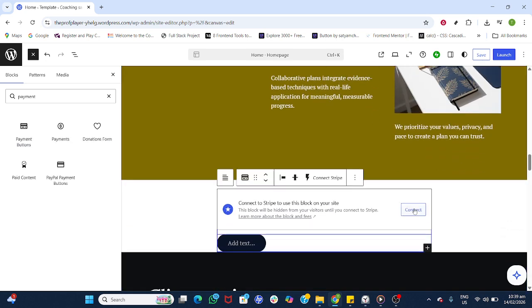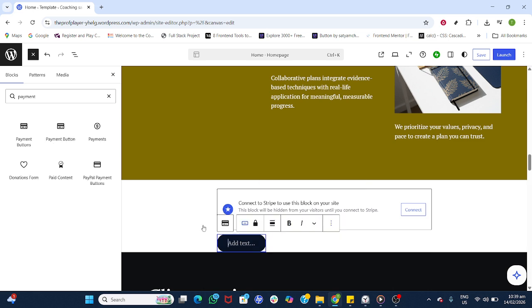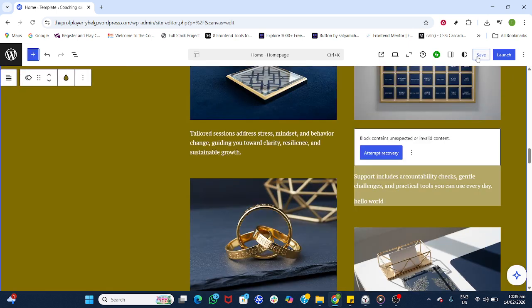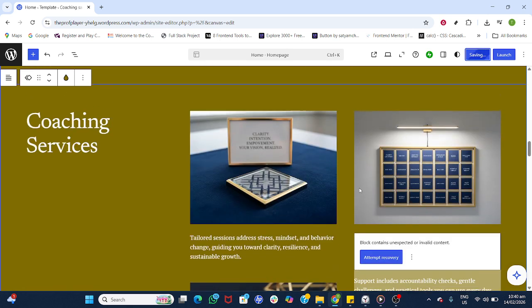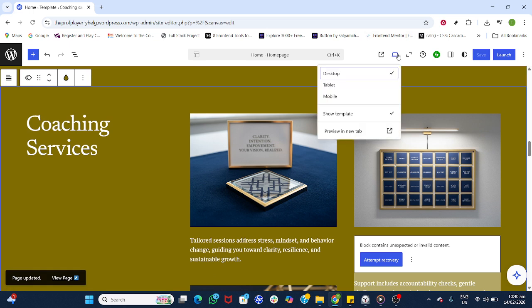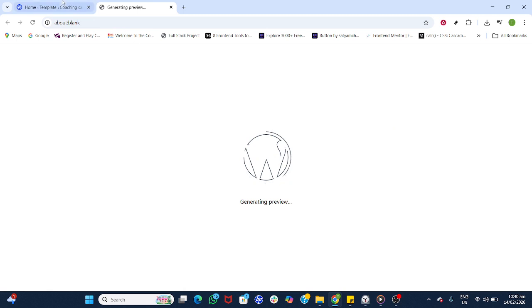When your changes look right, click Save. Wait for the confirmation that everything has been stored. If the editor highlights another item, follow that prompt briefly, then save again if asked. For a final check, click Preview in New tab to open a live preview of your home template. Confirm that your text appears correctly, the payment buttons are visible, and the Stripe connection is active. When you're satisfied, click Launch to publish your changes.